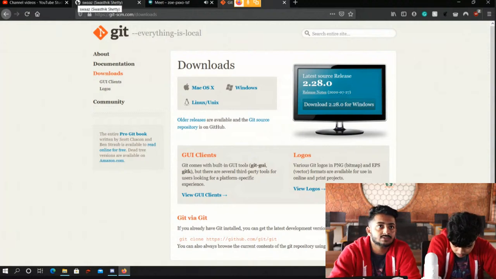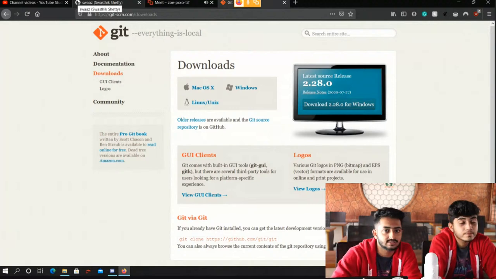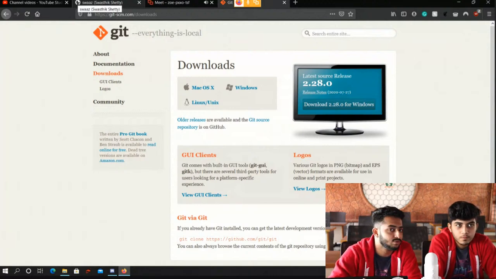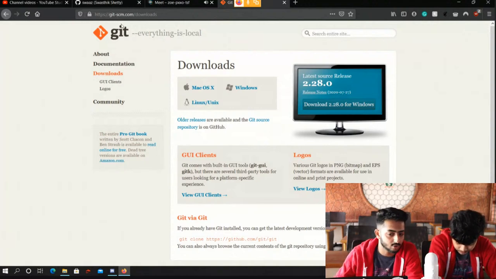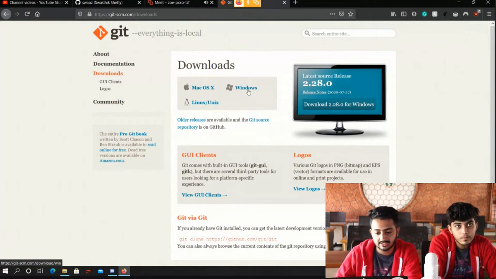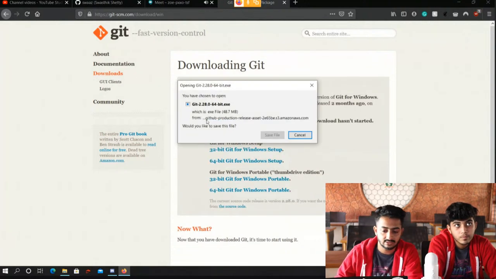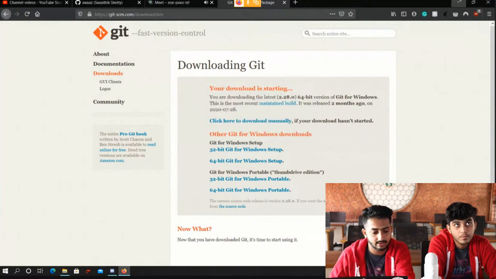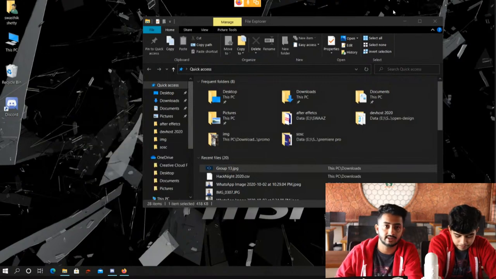Yeah. So if you are using Windows, then you need to have Git, because you don't have a terminal that is as powerful as Linux. If you are on Linux, then you need not download Git. If you're on Windows, just go to the git-scm.com page, and you have an option there to download Git. If you click on that, it will automatically download a file, and you can save it. I already have Git installed, so I am not going to do that again.